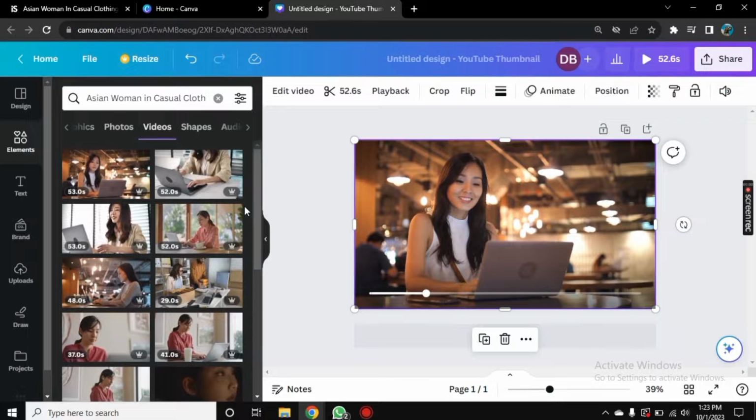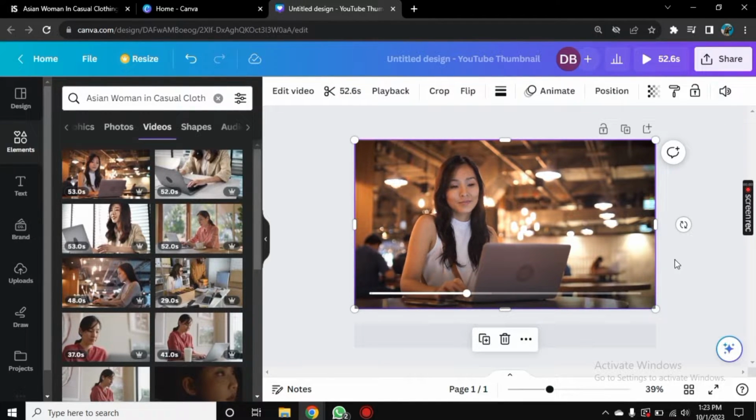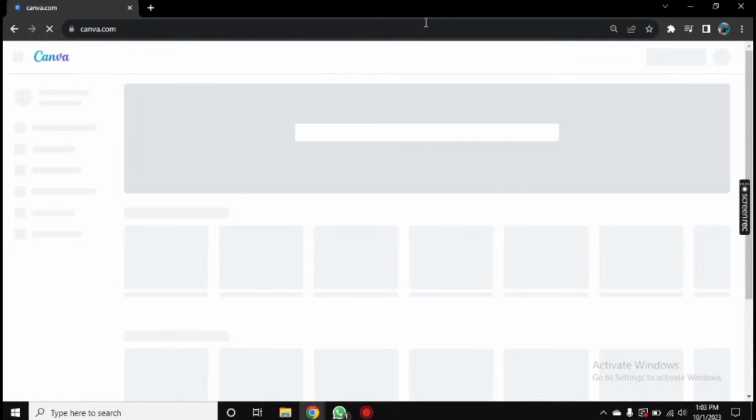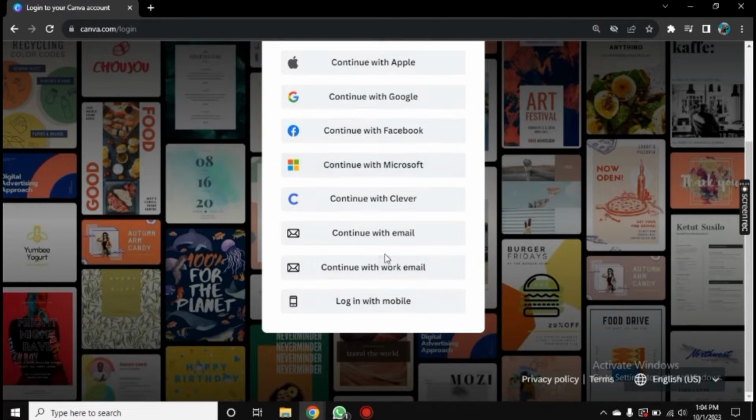Hold on, I have a method that allows you to get Canva for free. Yes, totally free. And then you can search for any video here without watermark. Open the new tab and search for canva.com here. Now here you need to sign in with your Google account. But hold on, don't sign in with your Google account.